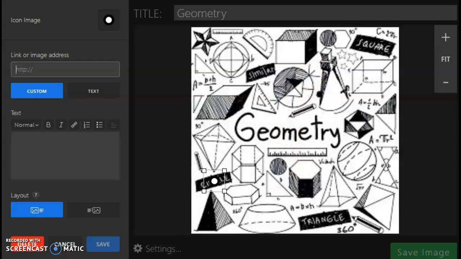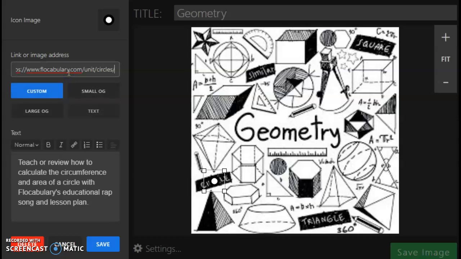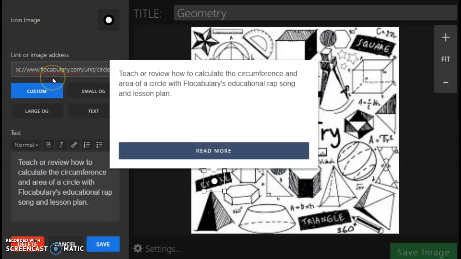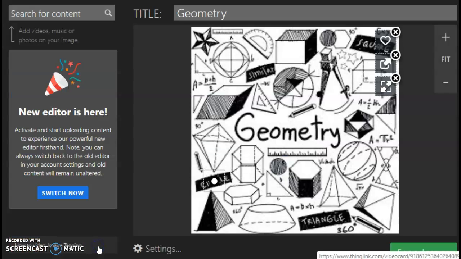So for the circle, I am going to put a vocabulary, and when students click on this, they'll be able to see the assignment, they'll be able to watch the video, do the vocabulary cards, whatever I have selected for them to do. So you just go into your vocabulary, if that's what you're using, you click on your assignment, you make a copy of it, and then you're going to paste it in here. And then I'm going to save that.